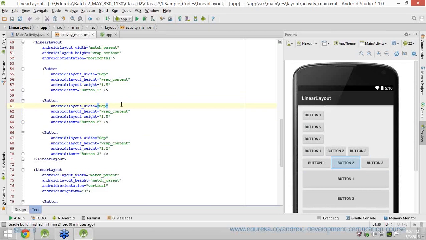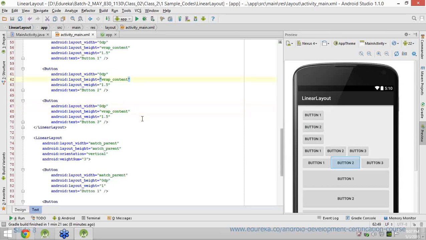So dp is called density independent pixels. It is like pixels only, but Android makes sure that whenever you give the values in dp, it will look the same on each and every screen size basically.